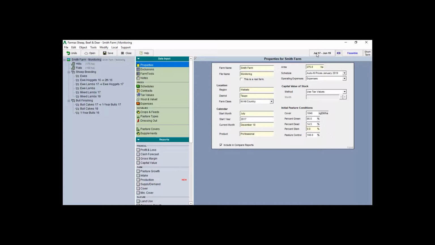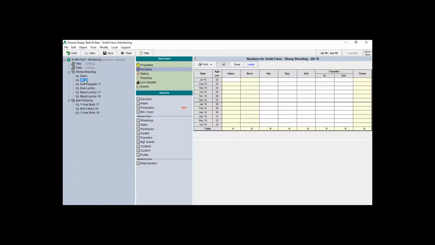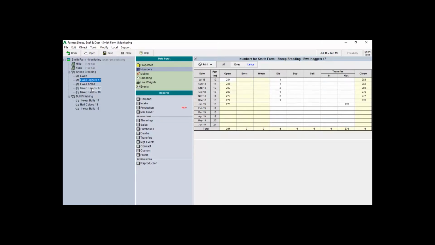If your file is already 2 years long, we recommend saving a copy for your records and then selecting Tools and drop the first year. Click OK to confirm. At this point, you may need to go through and right click and then delete mobs that are no longer on farm.